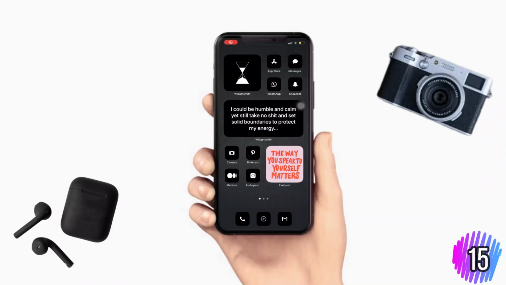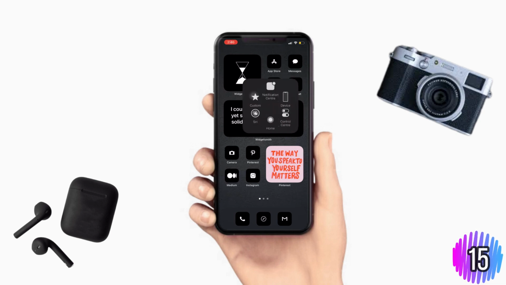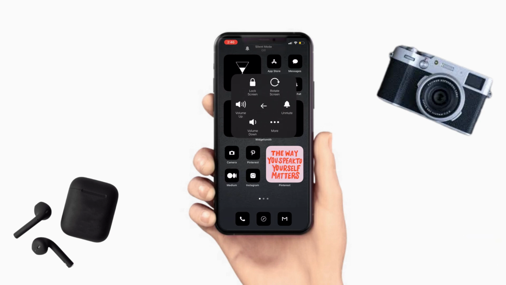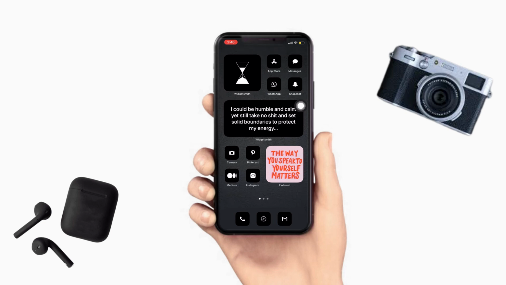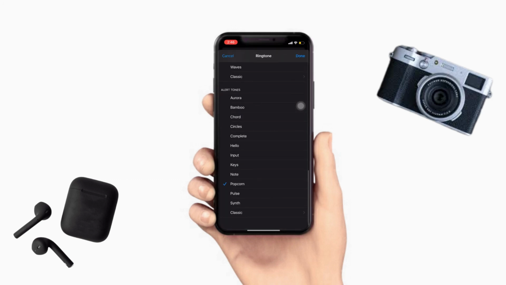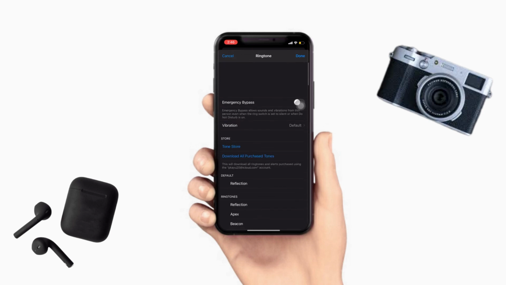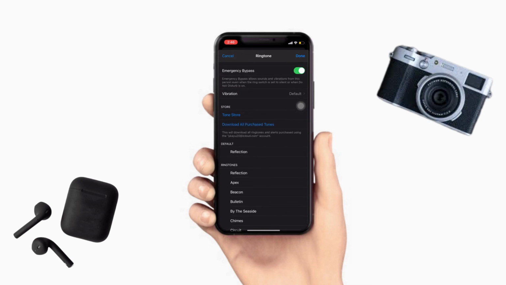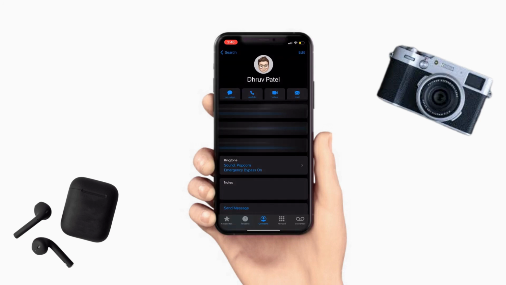Another great thing is to bypass several contacts. So when you put your phone on do not disturb, usually this silences every call. But if you want specific contacts to still come through, all you have to do is go to the ringtone, make sure to toggle on emergency bypass, click done. And in future, anytime your phone is silent or on do not disturb, this person's call will make your phone ring every time.